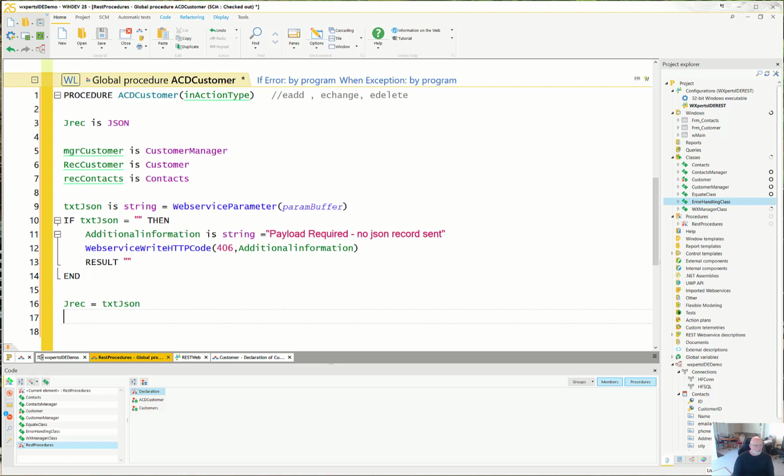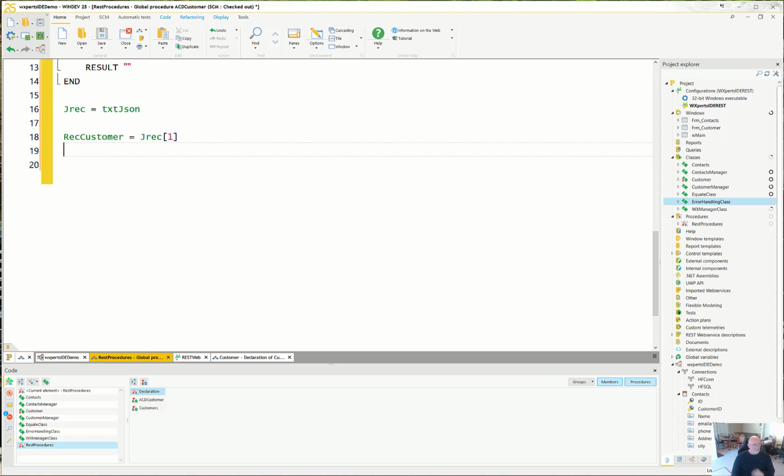Once you've got that, well, now I've got something to work with. Okay, so what do I have to work with? Number one is I've got the parents and the children both in there. So I can deal with how I want to add the records. The first one I want to do is take the rec customer and make that equal to jrec1. And I'm going to double check that with the debug before we go much further to make sure I got that right.